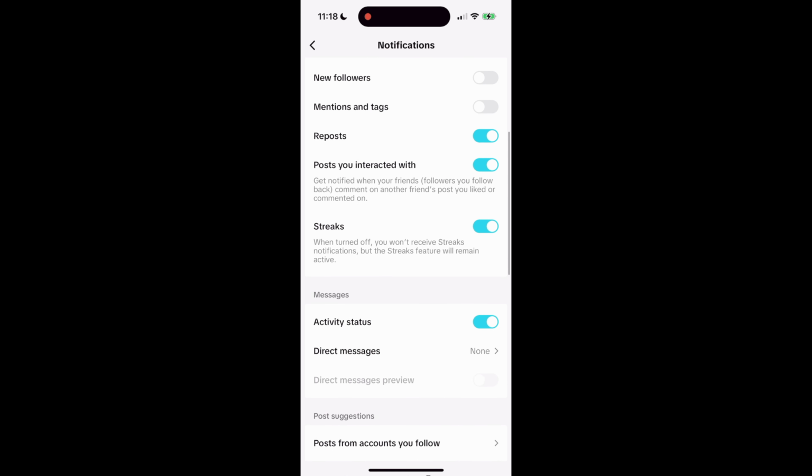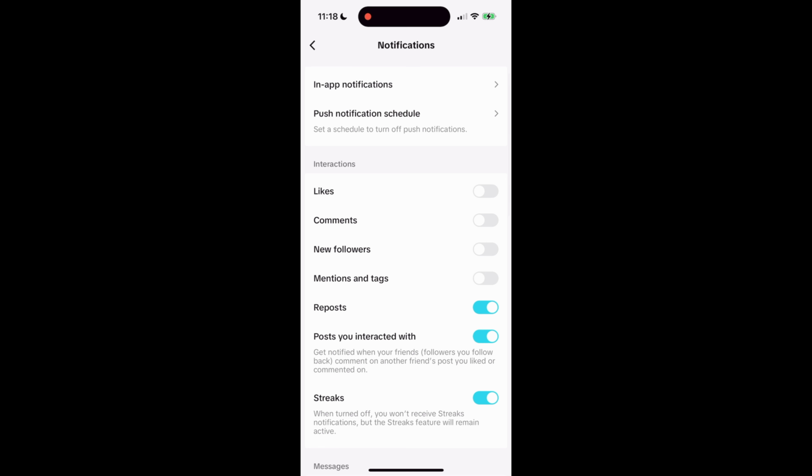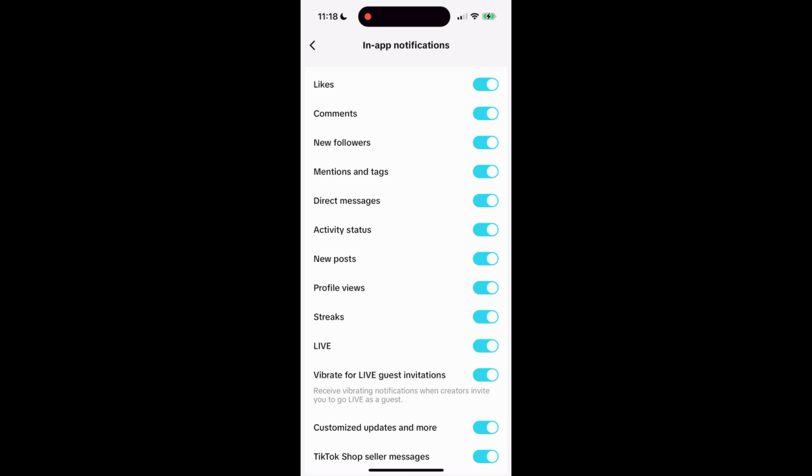Now, if you want to manage your in-app notifications, which are the ones that get sent to your TikTok inbox when you have the app open, tap on in-app notifications. And you can see you can set these independently, meaning you can have some sent as push notifications, but not sent as in-app notifications, and vice versa.